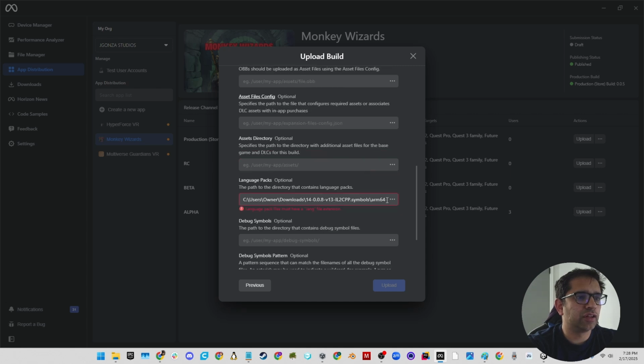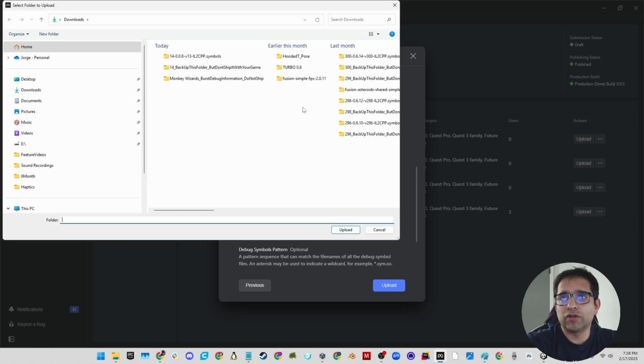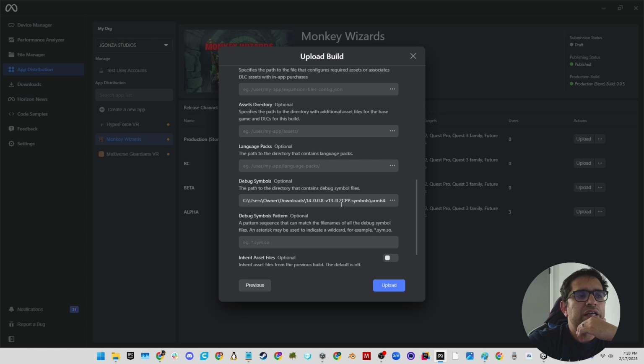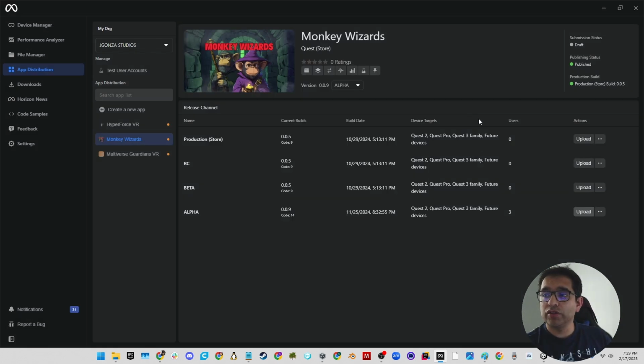And this is the language, so that was the wrong one. Sorry, clicked on the wrong one. So that's a good thing about this, is that it'll tell you when you're uploading in the wrong place. And here's the debug symbol. You hit upload, and okay, now where is that at?